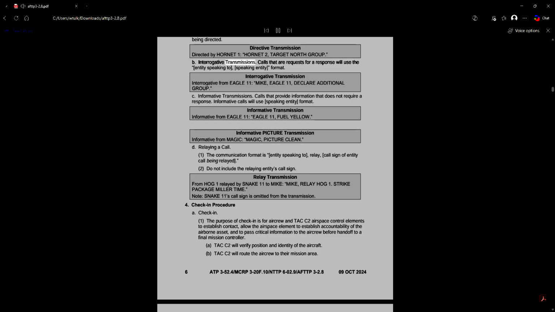B. Interrogative transmissions. Calls that are requests for a response will use the entity speaking to, speaking entity format. Interrogative transmission. Interrogative from Eagle 11, Mike, Eagle 11, declare additional group. C. Informative transmissions. Calls that provide information that does not require a response. Informative calls will use speaking entity format. Informative transmission. Informative from Eagle 11, fuel yellow. Informative picture transmission. Informative from Magic, picture clean. D. Relaying a call.